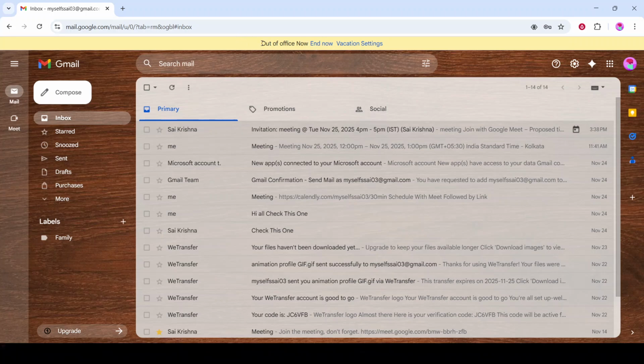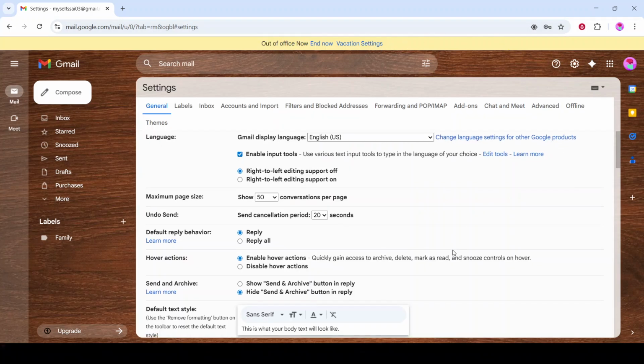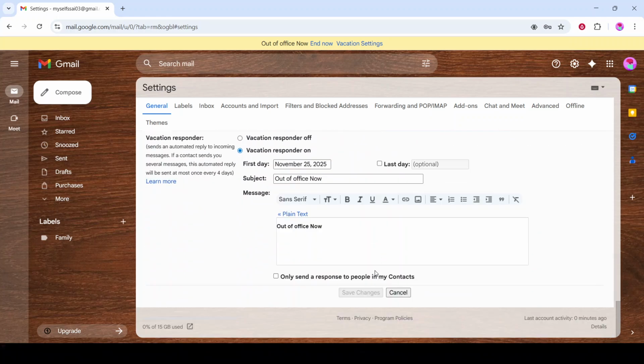If you return earlier or need to adjust the message, just come back to Settings, update the Vacation Responder section, and save again. That's all it takes to set up a clear, professional out-of-office reply in Gmail.